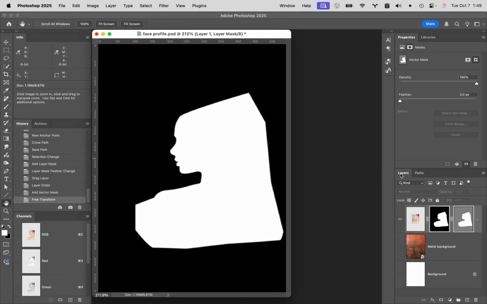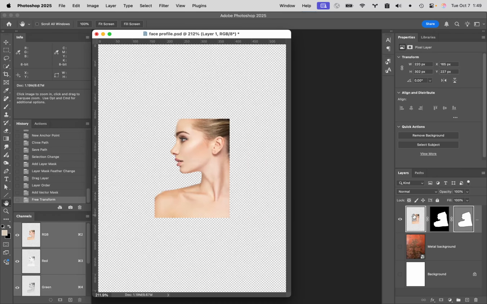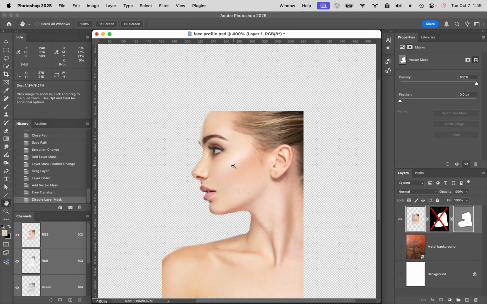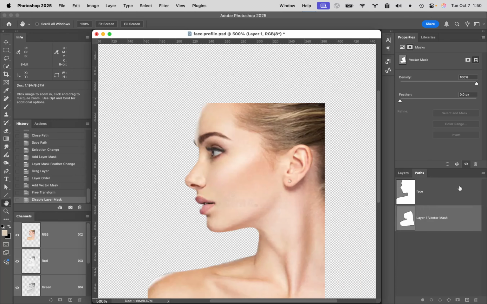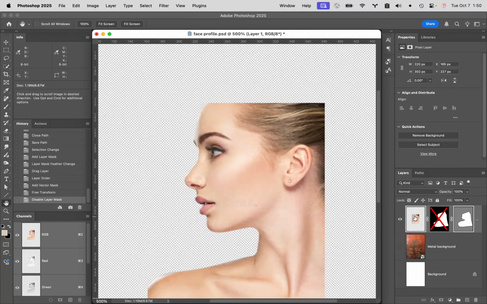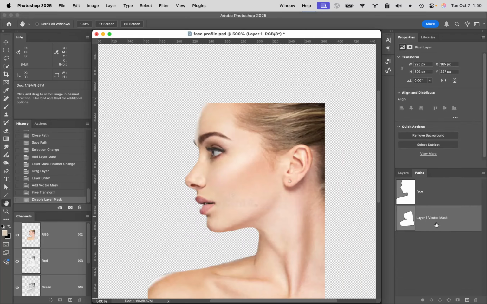So I am going to go back to my layers palette. I'm going to click on the original image. I'm going to hide my pixel mask in the middle. Hold down your Shift key and click on that. And then you can actually zoom in here and go to your path palette and click on this vector mask. And I don't see the little blue line. Hang on one second. Well, I don't see the blue line, but it's actually active.